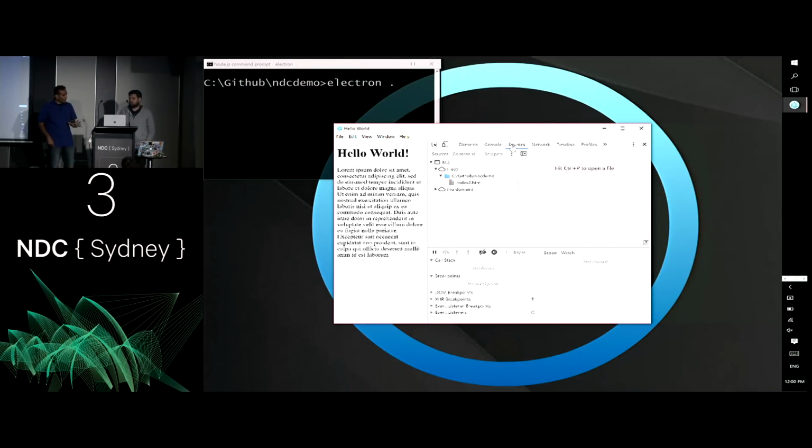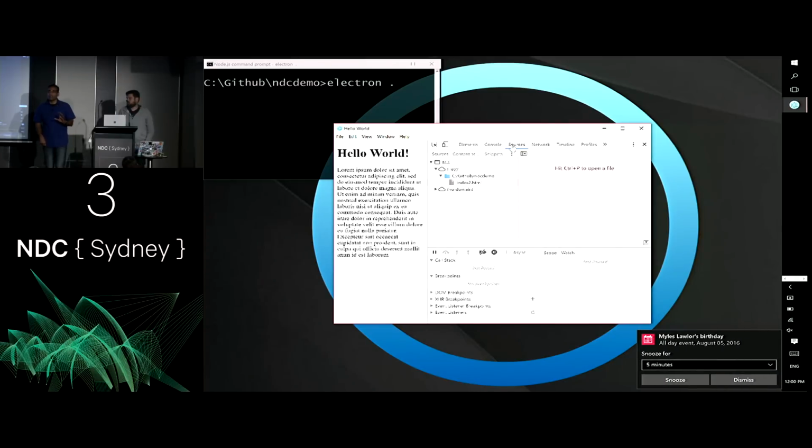Just to give you a quick summary of applications that have been written on Electron. How many of you have actually used Visual Studio Code? Anyone? Did you guys know that it was written in Electron? What about Slack? Slack's written in Electron as well. So these are some of the apps that people use all the time, but they don't realize that they're written in Electron.